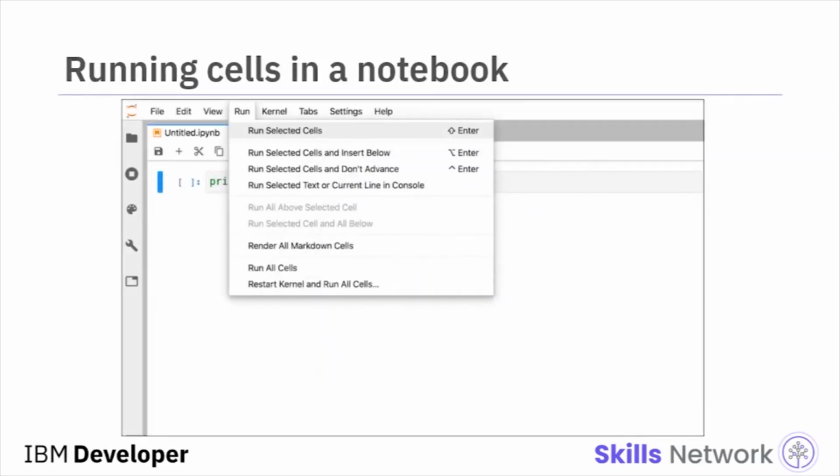On the main menu bar at the top, click Run. In the drop-down menu, click Run Selected Cells to run the current highlighted cells. Alternatively, you can use a shortcut by pressing Shift plus Enter. In case you have multiple code cells, click Run All Cells to run the code in all the cells.